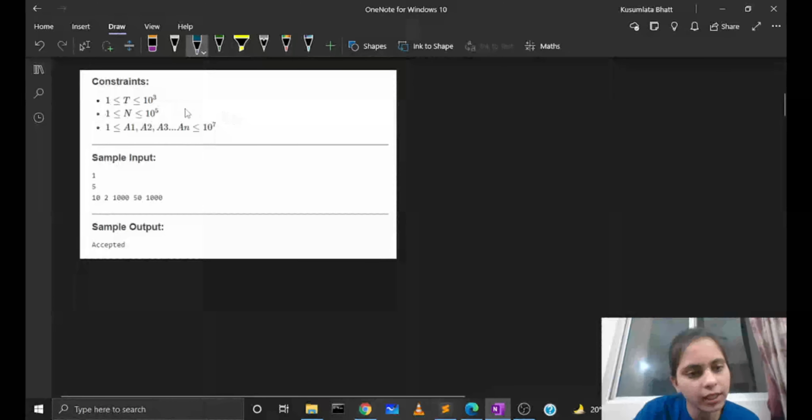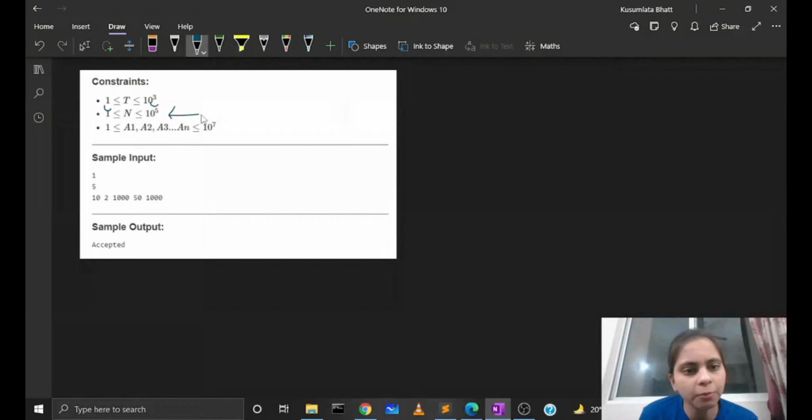Now let's have a look at the constraints. We are given t in the range of 1 to 10 to the power 3, and we can be given up to 10 to the power 5 items, and the values A1, A2 to AN can lie in the range of 1 to 10 to the power 7.